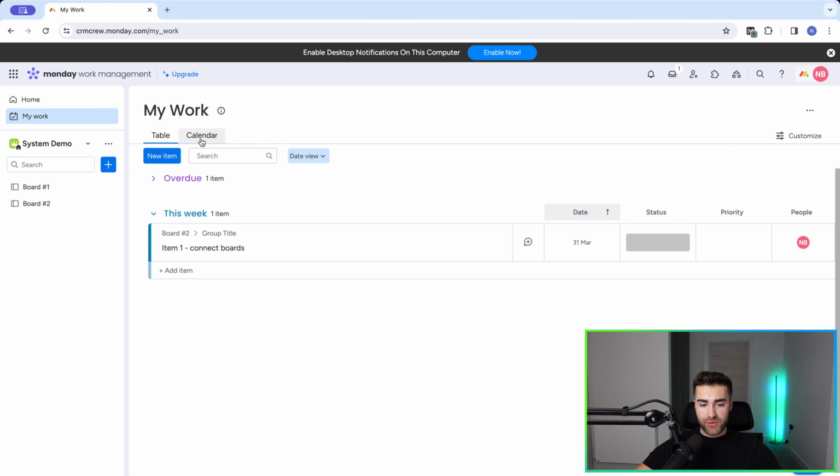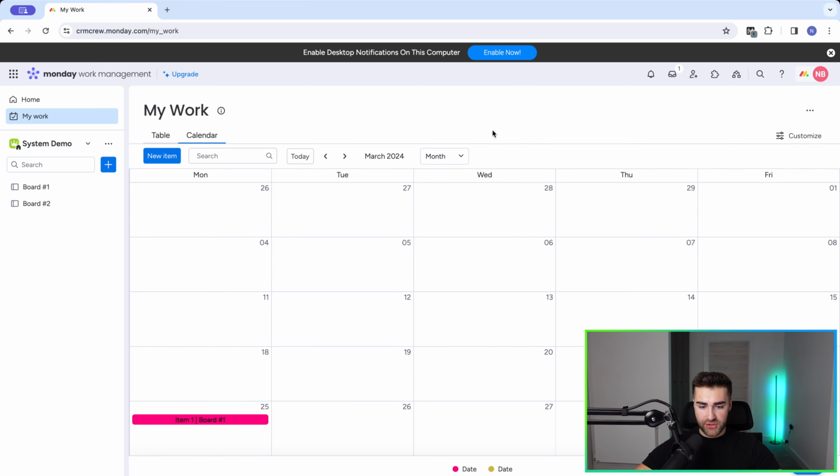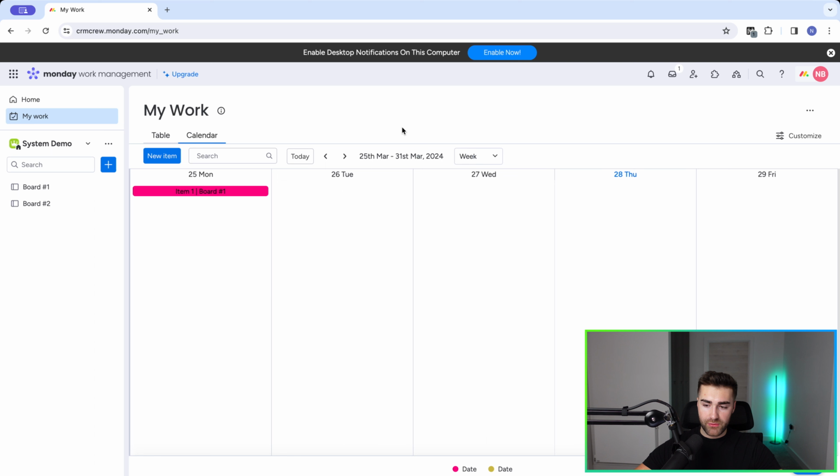Moving on from the table area, we've got calendar. So this is a calendar view. It's super simple. It's just like any other calendar inside of Monday.com. We can press the today, which takes us to today. We can move between months, and we can select between month, week, and day view. So I'm sure you're familiar with all of this.